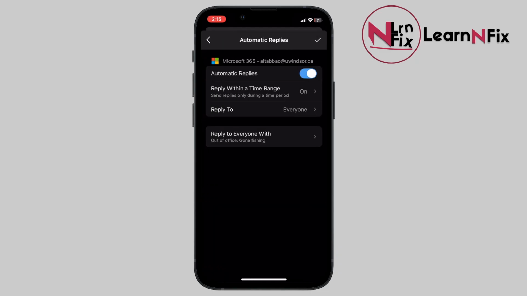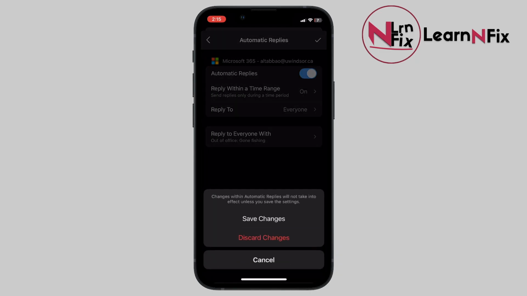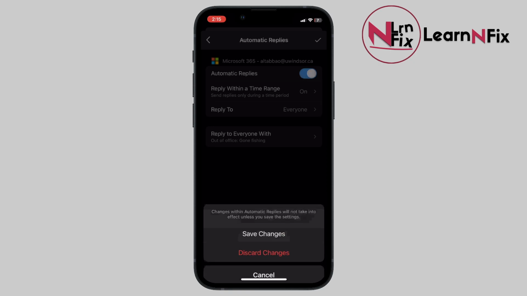So now we go back and it's set. So we can click save changes when we go back, and that's it.